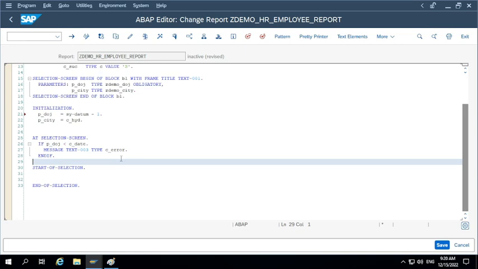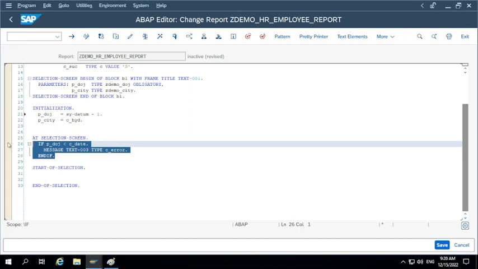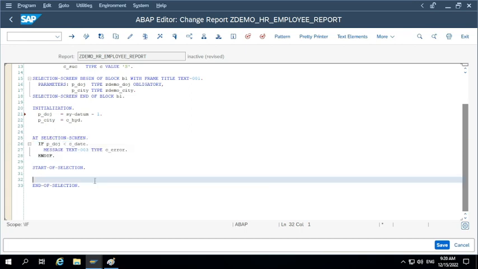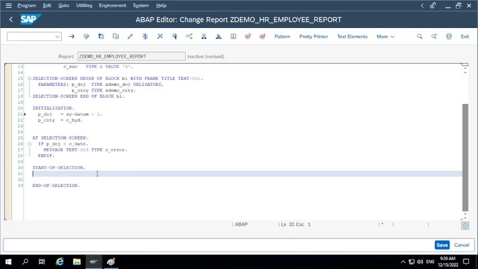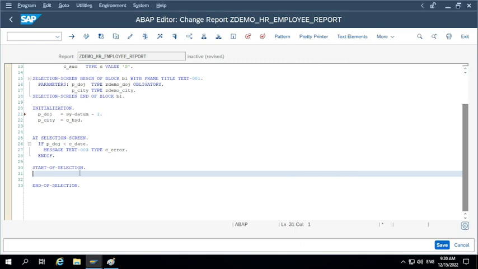Now, what is the next thing? Our validation part is also completed in the selection screen. Next, go to the business logic. Now, go to your requirement document. What is your requirement? You have to select data from ZDemo table with these fields: employee ID, employee name, date of join, city, and phone number. Write your select statement.